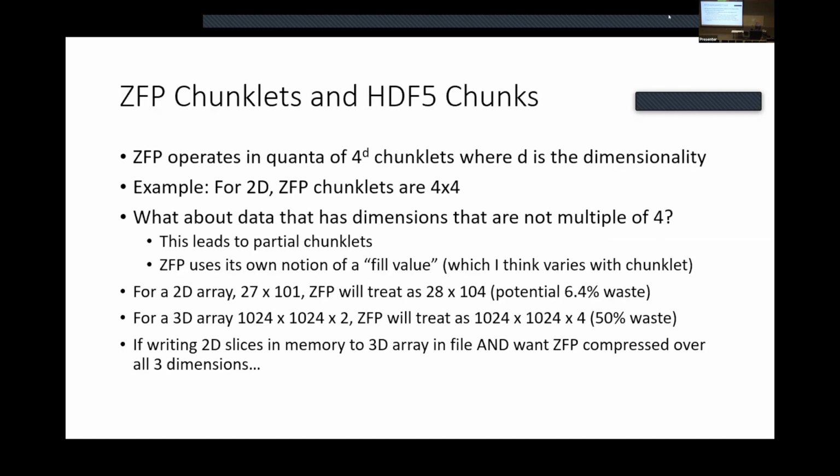So ZFP chunklets. The way that ZFP works, it operates on quanta of 4 to the D chunks. Everything has to be a multiple of 4 in every dimension for ZFP to operate effectively. And if it's not a multiple of 4, that's fine. ZFP internally will pad things to do its work. So if you've got a chunk that's say 27 by 101, ZFP is actually going to treat that as 28 by 104 ultimately underneath the covers. So that's about a 6.4% waste, not too bad.